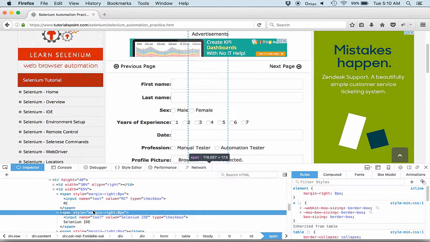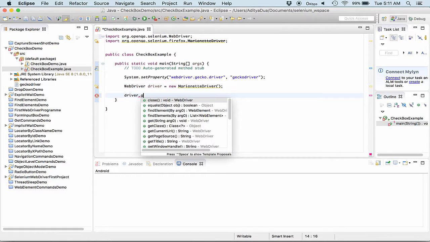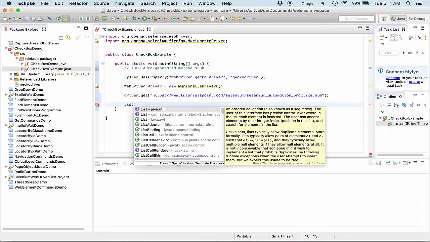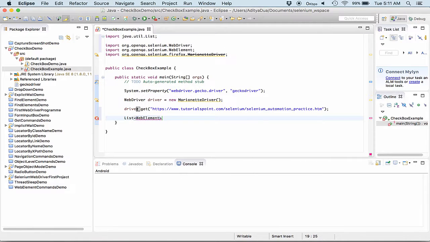Let me see, is the name common? Yes, the name remains the same. So what I'll do is first of all, I'll copy this URL directly. You can choose to copy the exact URL, or you can navigate to the URL from the starting. And here, now I would be needing the list of elements. What type of elements would I be using? I would be using the type as web element. Why? Because here we are not having one element, but a certain group of elements, right?